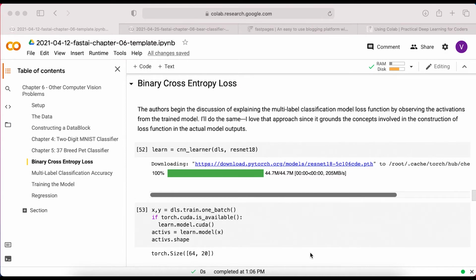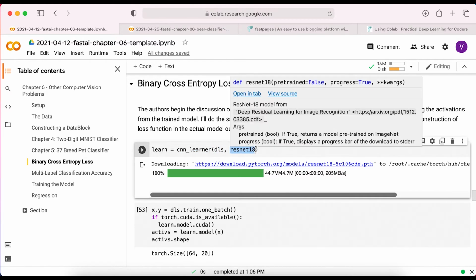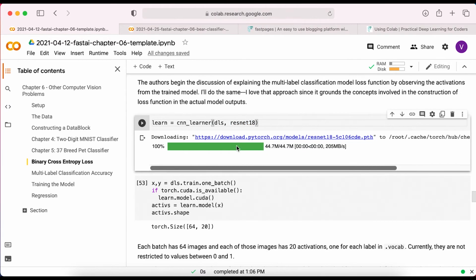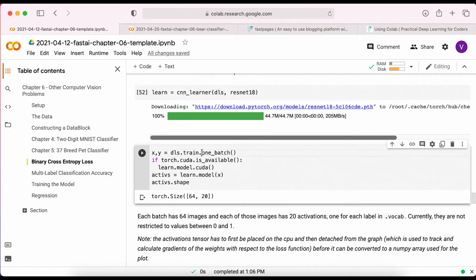All right, so the first thing that I'm going to do is create the model and take a look at some of the activations. I do that by calling the CNN learner function. I give it my data loaders, and then I give it an architecture, in this case, the ResNet 18 model. So it downloads that. From the training data loader, I'm going to get one batch. So it's going to give me a bunch of images and a bunch of corresponding one-hot encoded tensors.